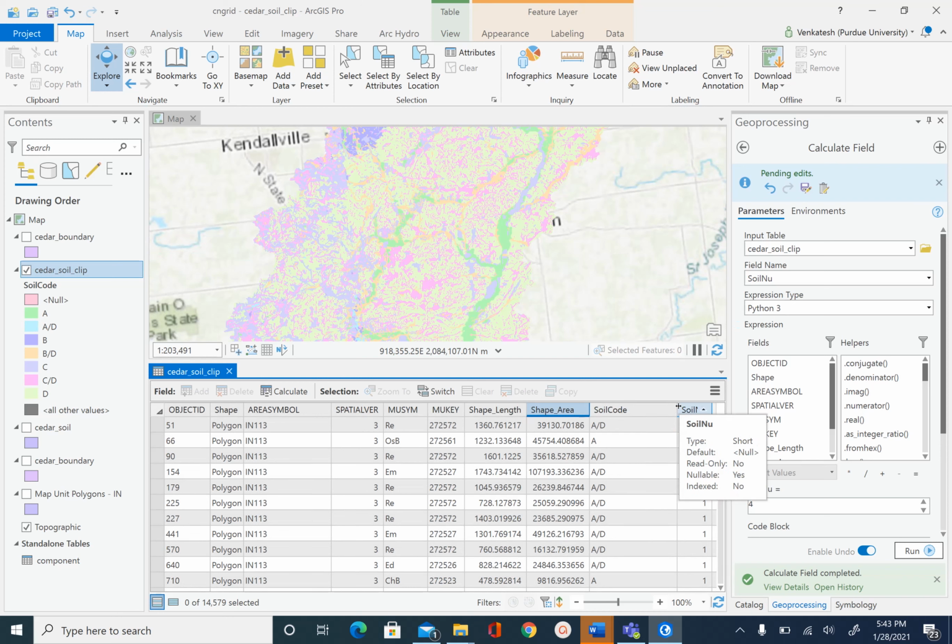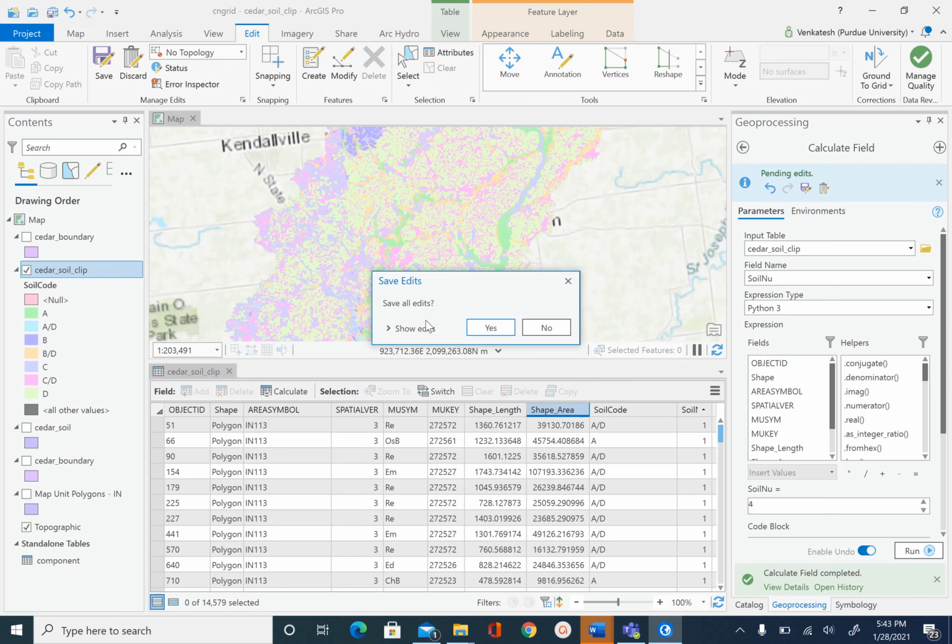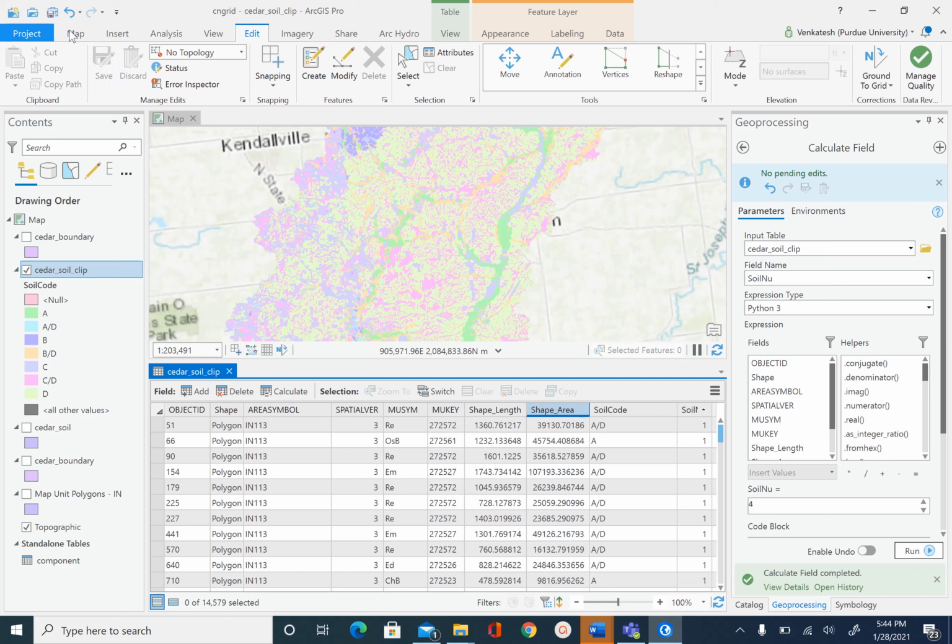If the soil group is A, we have 1. If it is B, we have 2. If it is C, we have 3. If it is D, we have 4. So this finishes the vector part of raster processing. In the next unit, we will convert this vector into raster. So save your edits. Save your map, and this is it for this unit.